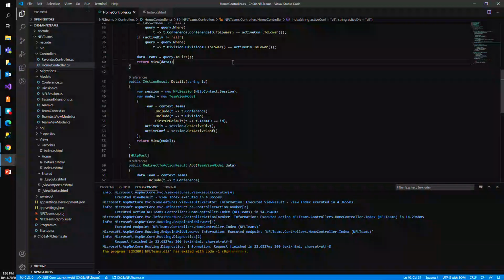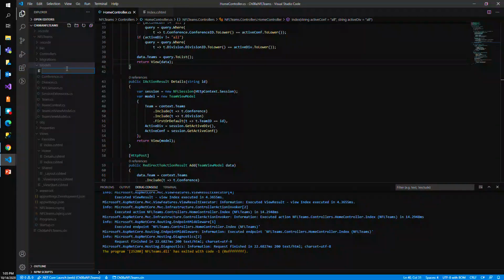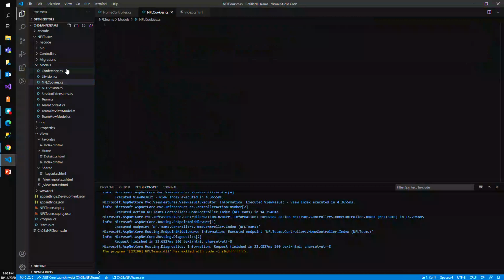We're going to do the same thing that we did last time. We're going to have a little helper class that's going to encapsulate all of the method calls we're going to use for our cookies into a nice little class. That way we can abstract away a little bit of the complexity of working with cookies. So I'm going to go to my models folder here and add a new file, and that file will be NFLCookies.cs.